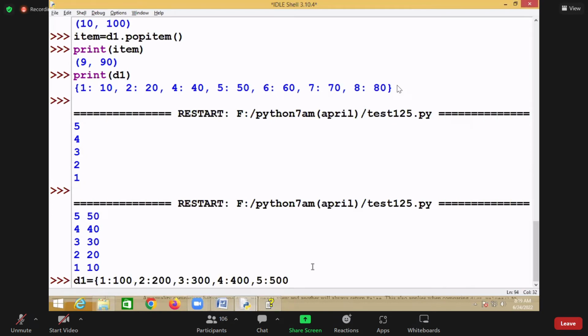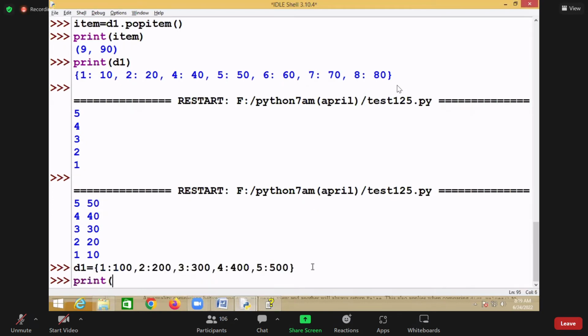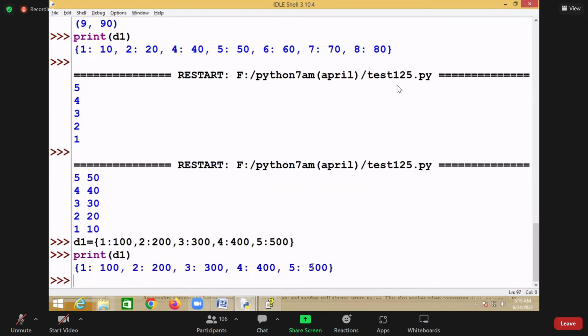So there is a dictionary, dict1, with keys and values, key and value, key and value. Now this is a dictionary with some items. I want to read the value of 4. So dict1.setdefault(4).